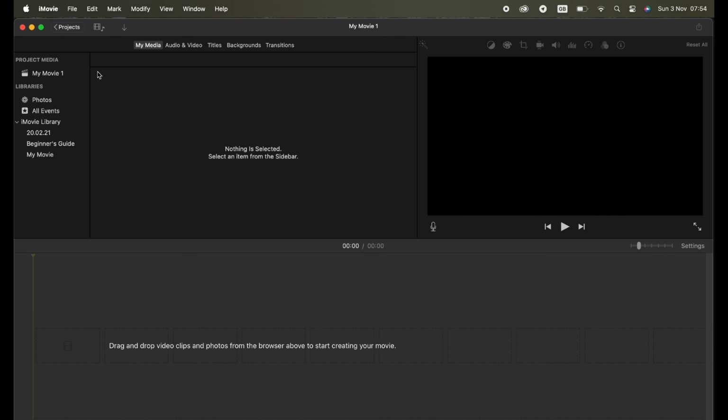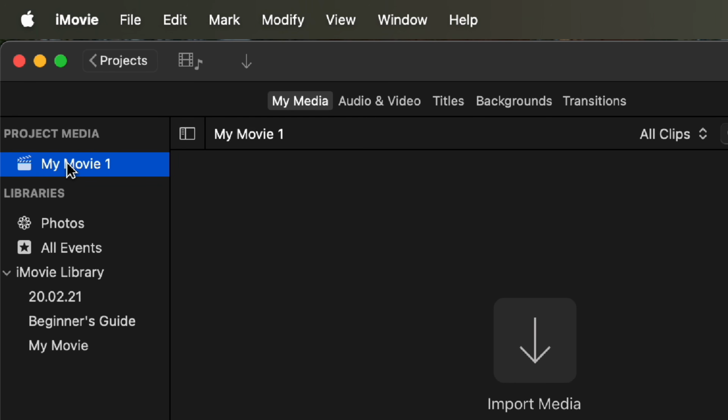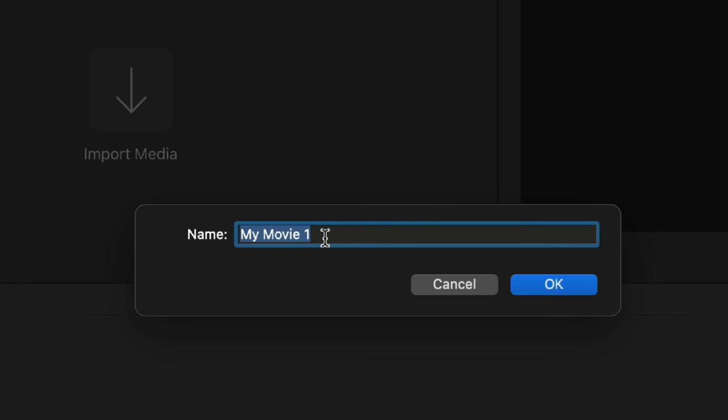The new project you created is now listed in the top left corner. And in this case, it's called My Movie 1. Before we do anything else, it's probably a good idea to change the name of our project so that we can find it easier later. Click on the Projects button top left and then type in a new name. I'm going to call this Beginner's Guide.